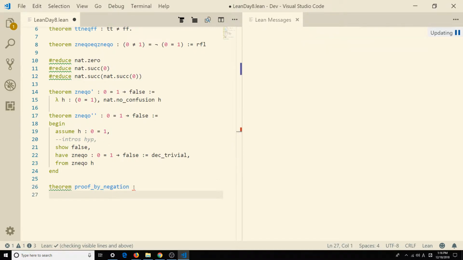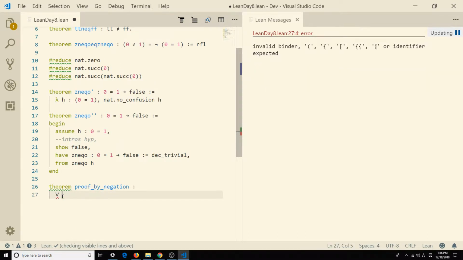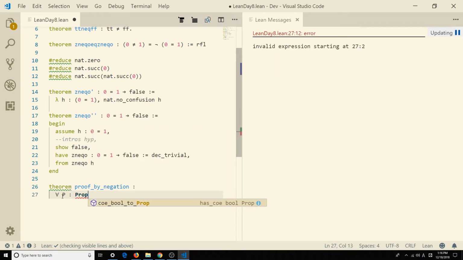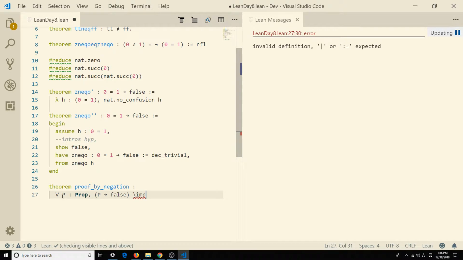This is something which we'll talk about a bit more later, but it's for all. You do that by typing \all. I think you do \forall as well. I think we can highlight over it and it'll tell us. Yep. So it's for all P that are propositions, P implies false implies not P.